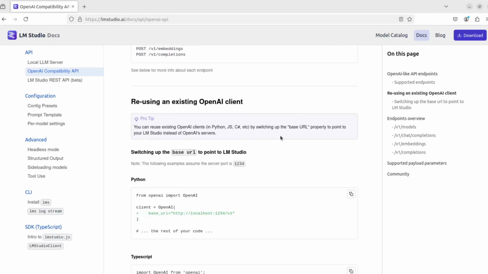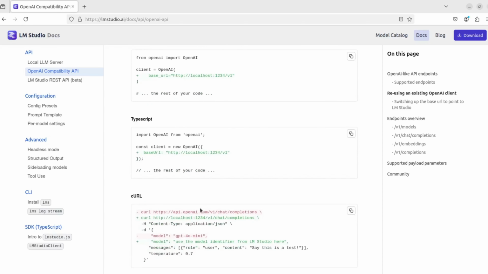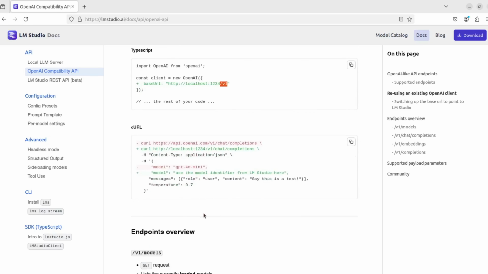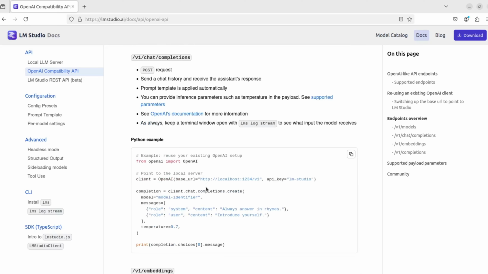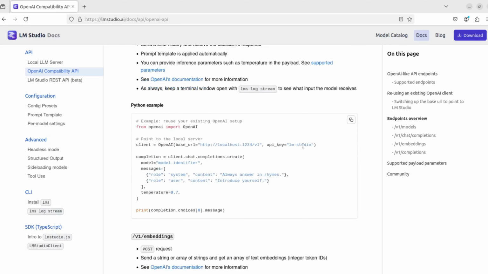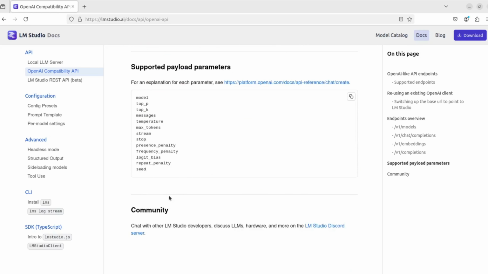And all you need to do is to install OpenAI, and you can use the same clients in your code. So the curl command, TypeScript, Python, those are the three languages in which you're going to be able to see some code snippets in the documentation. So TypeScript, curl, and Python.